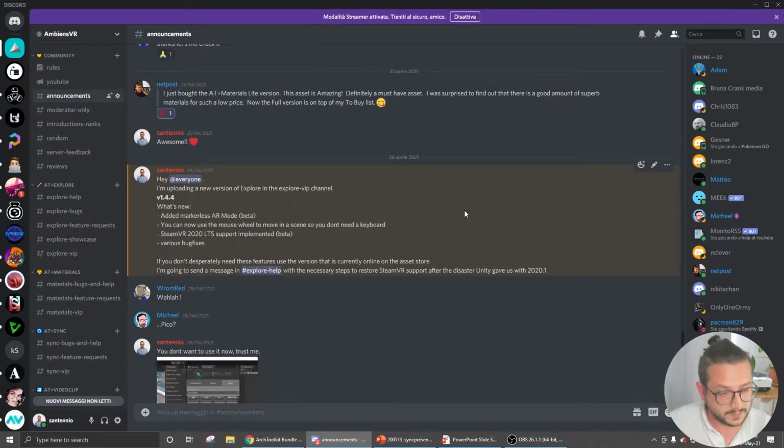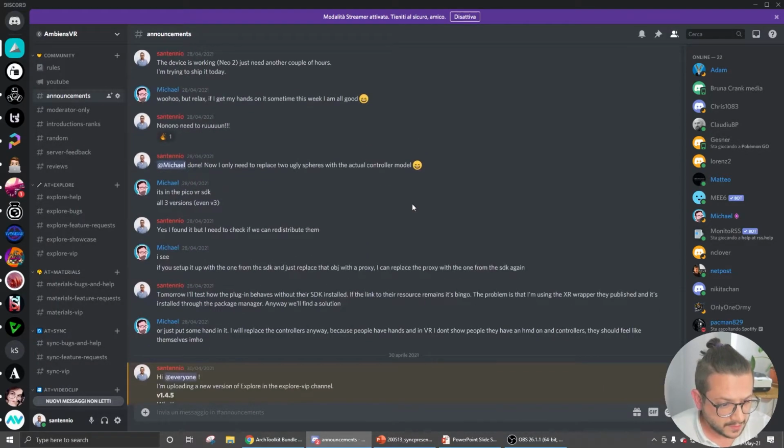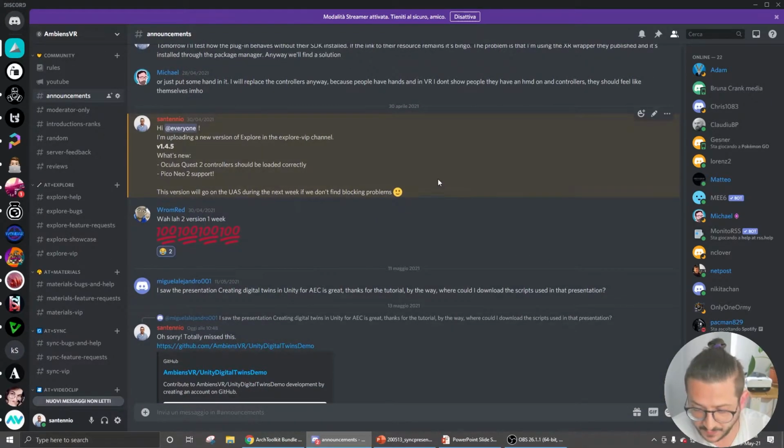The first one is update 1.4.4, and we added Steam VR support for users with Unity 2020 LTS, and also another markerless mode in augmented reality. After that, we released 1.4.5, with native support for Oculus Quest 2, and so we can now load the right controllers if you are building an application for Oculus Quest 2.